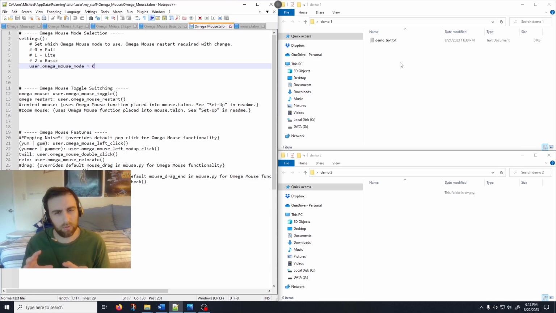So there are a couple other modes too. There's a light and basic mode. They work a little differently, but all the modes follow the same basic principle, which is that the cursor does not move to your gaze until you pop, and then at which point head tracking turns on, and then you use that until you make your selection.